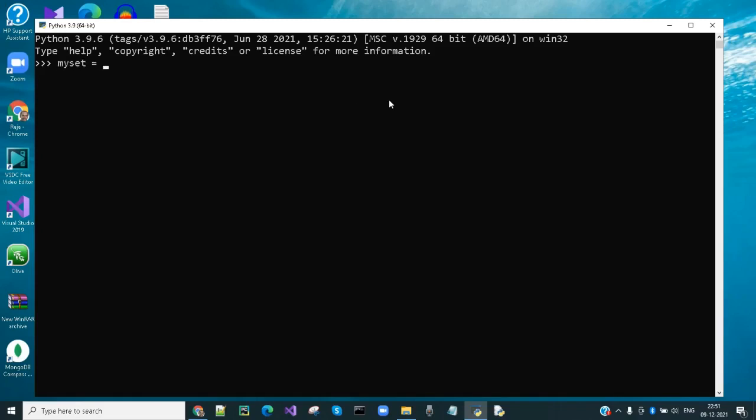Let's create an empty set. And the data type is set. We cannot create an empty set using open close curly brackets. This will create a dictionary. You can see that the type is a dictionary.